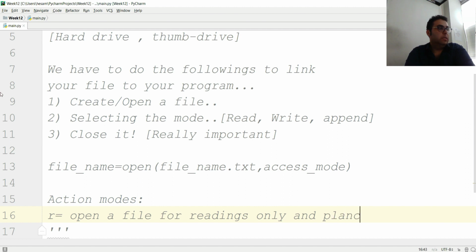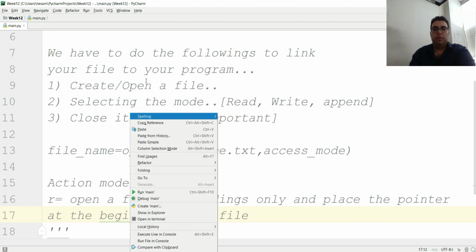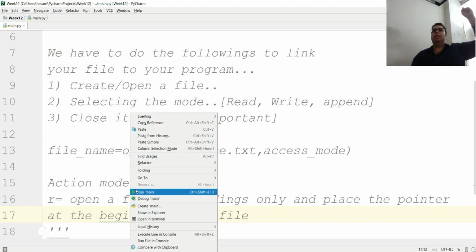and place the pointer at the beginning of the file. What is the pointer? The pointer is, when you open a file and want to go through it, an indicator that shows the location you can have access to. So when you open a file to read it, it goes from the beginning, then you can say, okay, go one by one and start reading.